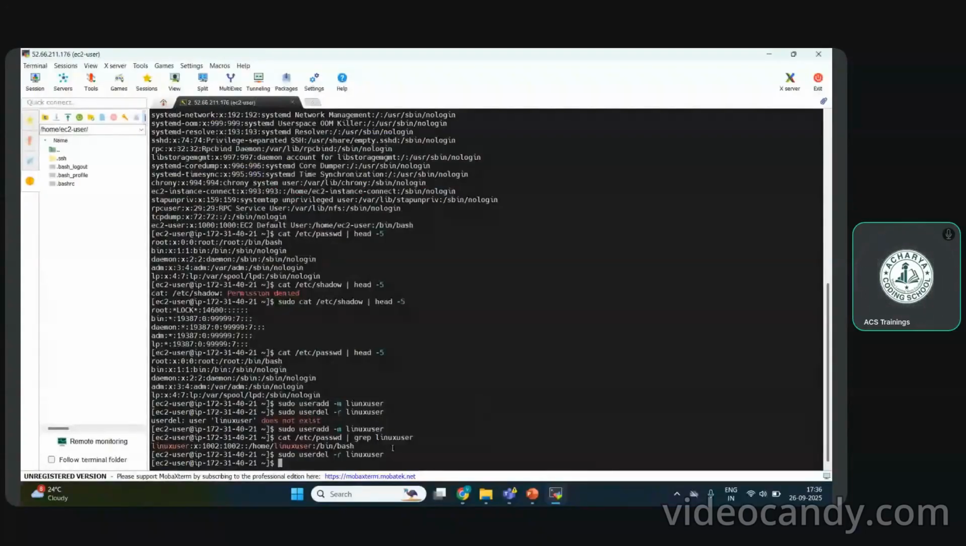For example, if we want to change the shell from /bin/bash to sh, then also using Linux commands we can modify the user details. So can we do this practically?